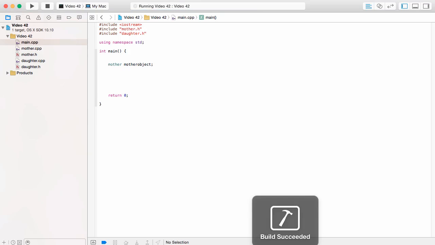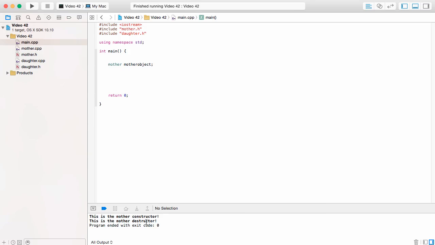And what's going to happen? Build succeeded, and we get this is the mother constructor, this is the mother destructor. So if you said that it's just going to be the mother constructor and destructor, you are correct, and I will be PayPaling your money back. Congratulations on your win. Now it's time to go double or nothing. What do you think is going to happen if I were to create simply a daughter object?